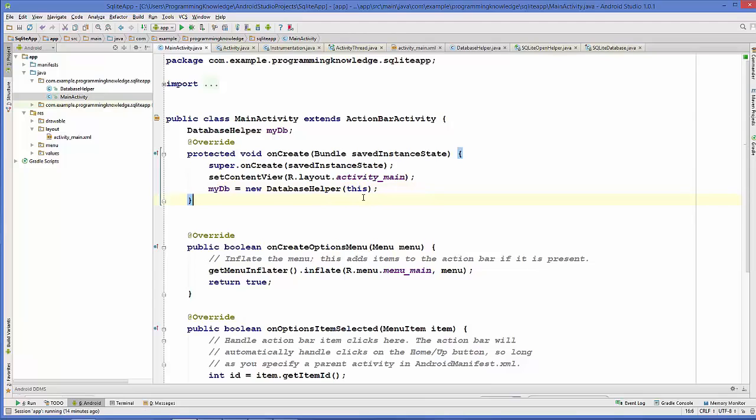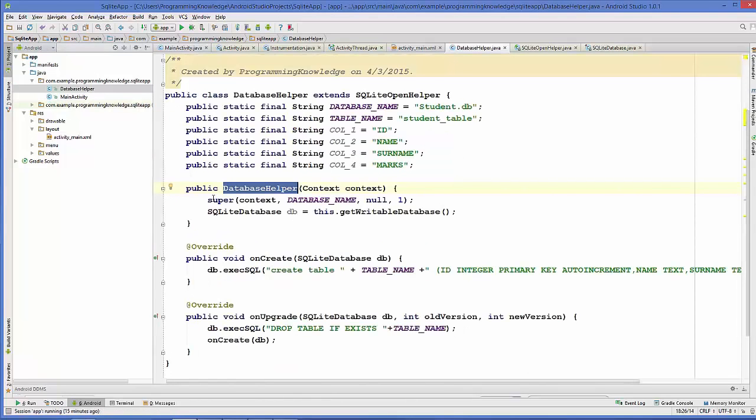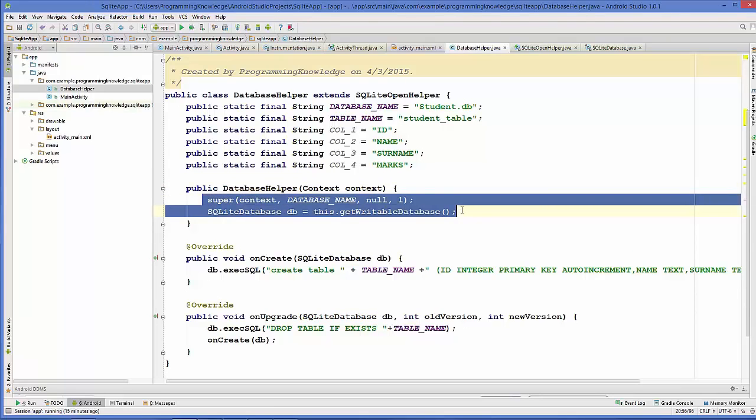Now once everything is done, it's going to call the constructor of this database helper class. And what we are doing in the constructor, we are creating the database, right, and the table. So once this constructor is called, this code is called, and it's going to create the database and the table for you. Okay, so let's run our program.